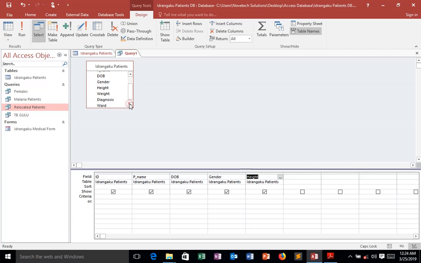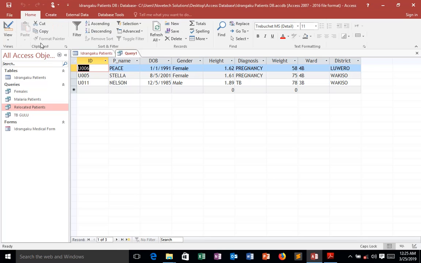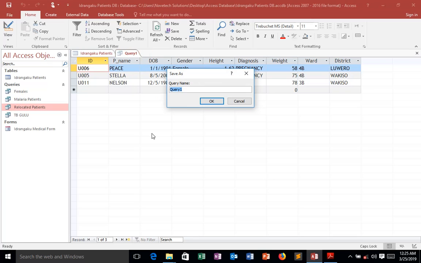So that is how we actually create queries. So we say if it's from Luwero or Wakiso. You see, you can say Luwero or Wakiso either this way, or you can just put there Luwero or Wakiso. Here we use the OR keyword. It should run for us. Yeah, that's it. So we call this Central Region.